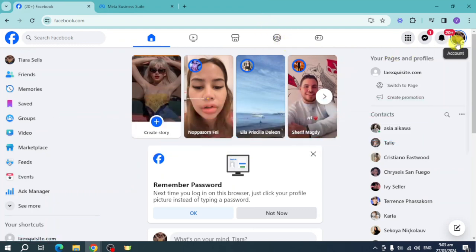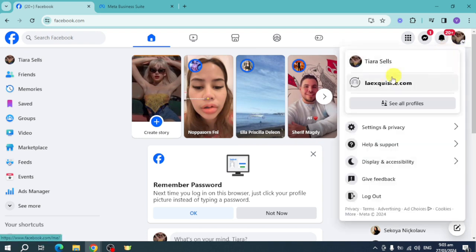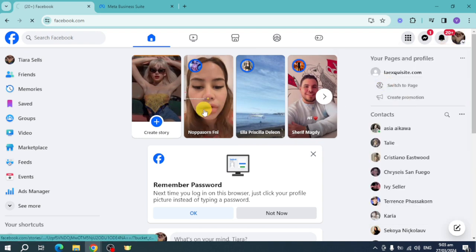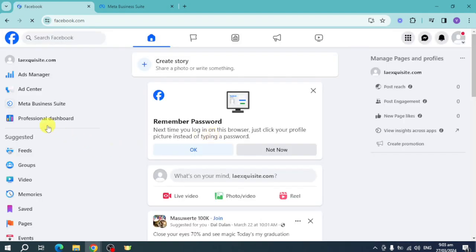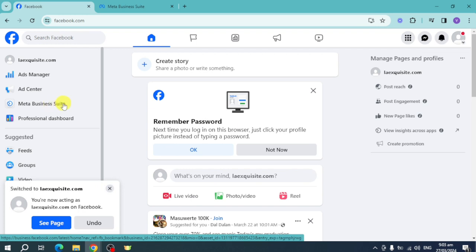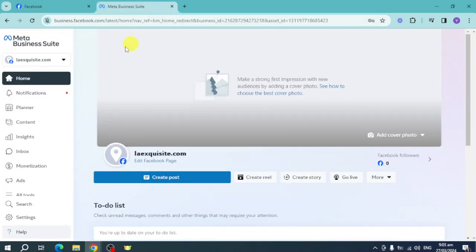First thing you need to do is just click on your profile icon right here and then switch to your profile page. Now, once you have switched, as you can see it is switching, you should be able to see in here this Meta Business Suite. So just head over to the Meta Business Suite and this is what it looks like then.